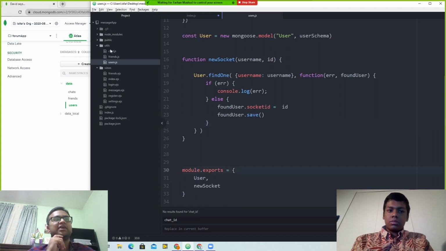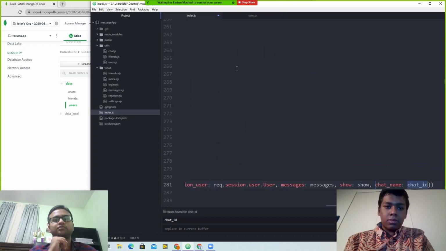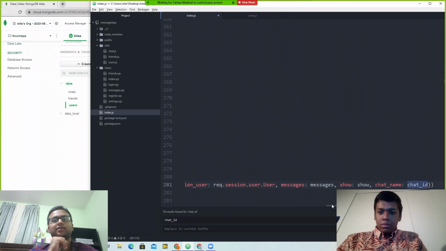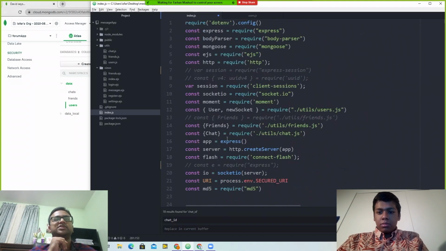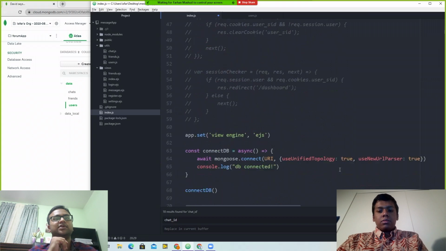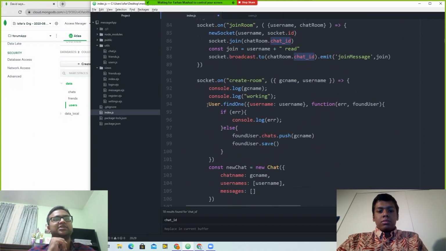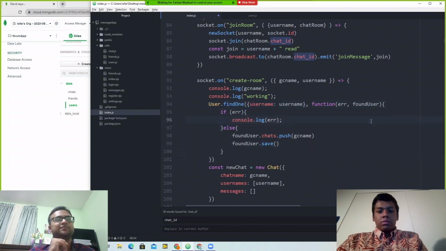And what the export does is, now if you go into index.js, if you go to the top, you can see that we're actually requiring that module. And now we have access to the user model here in index.js. You can see that we're using it just as fine as in the other file.